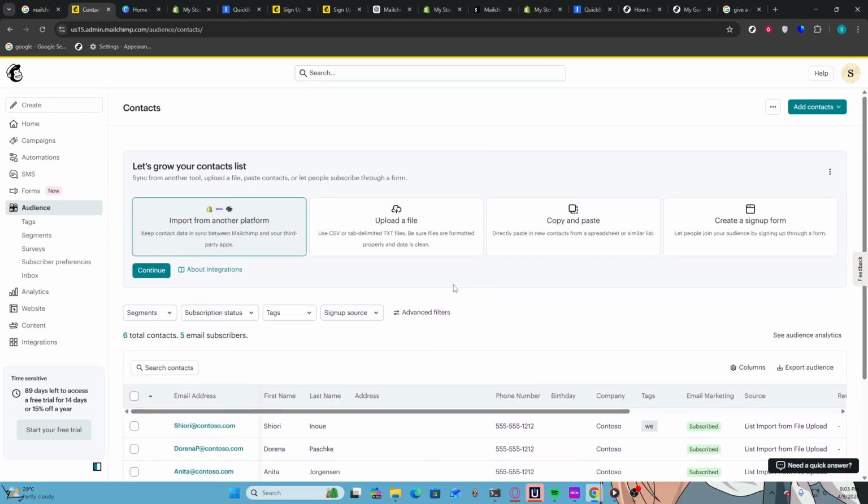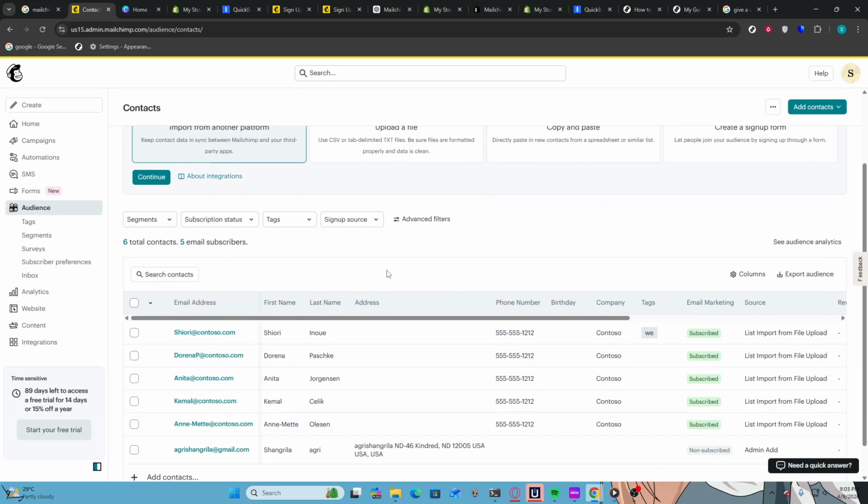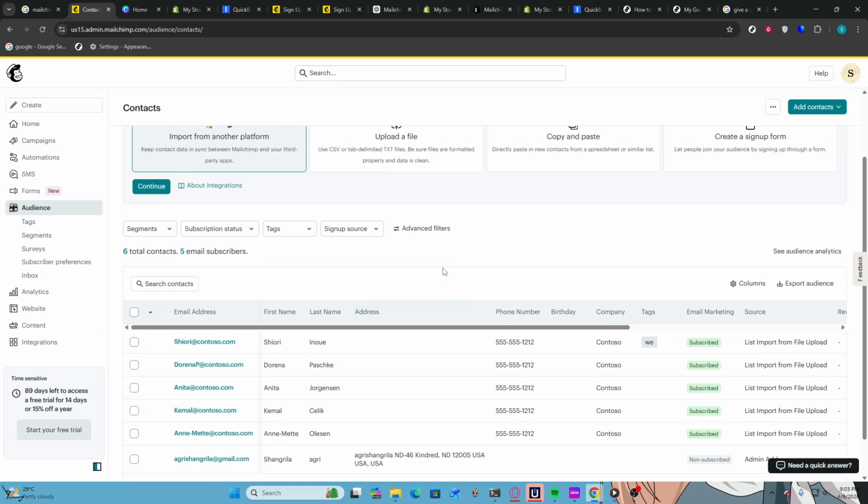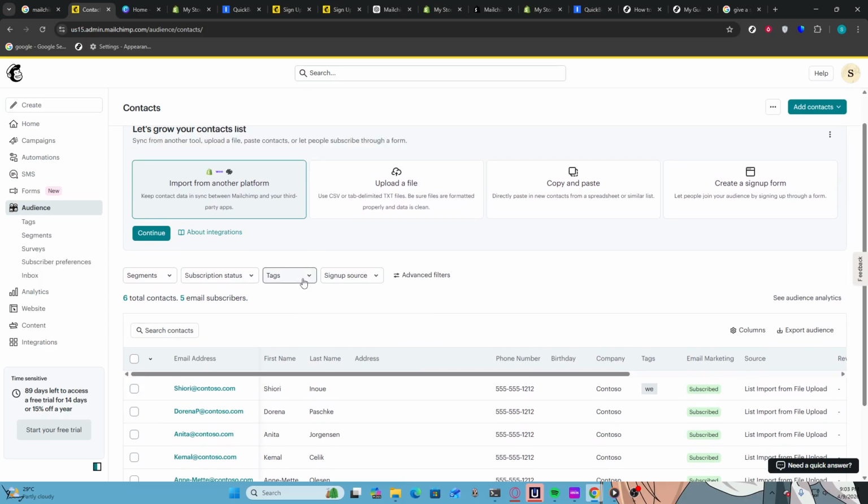Next, scroll down to find the section regarding audience settings. Here you can configure various options such as enabling or disabling double opt-in for subscriptions. Double opt-in helps in ensuring that your contacts genuinely want to receive communications from you.